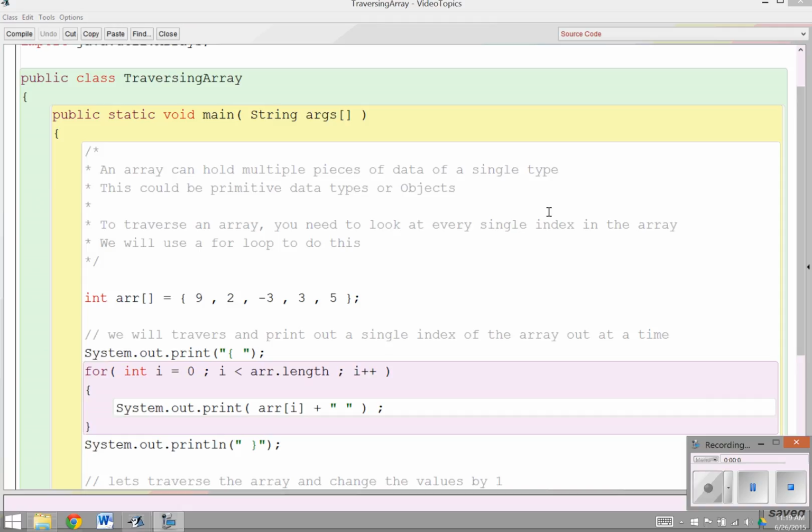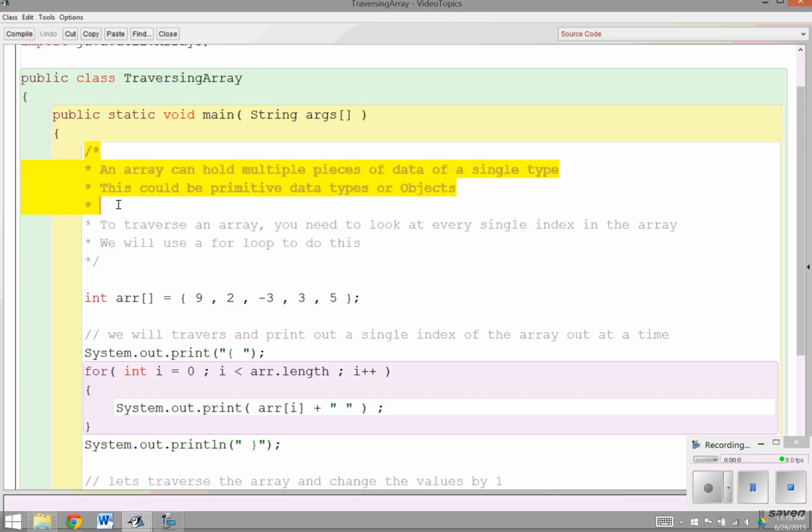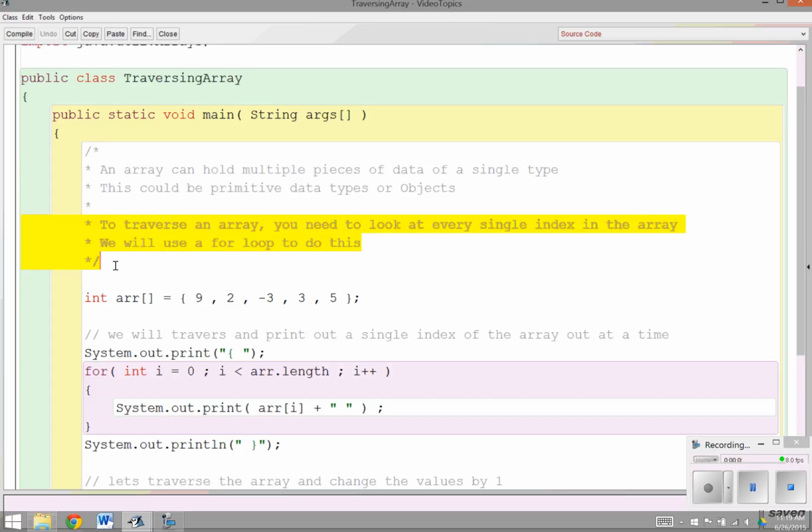Let's look at how to traverse an array. An array can hold multiple pieces of data of a single type. This could be primitive data types or objects. To traverse an array, you need to look at every single index in the array. We're going to use a for loop to do this.